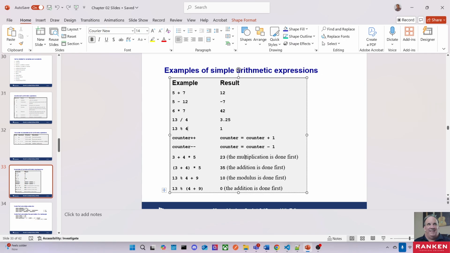Here, multiplication is done first. You multiply 4 times 5, then you add 3, right? 4 times 5 is 20, plus 3 is 23. Here, the addition is done first. Well, that's because it's in parentheses. Parentheses take precedence, right? So here you've got 3 plus 4 is 7. 7 times 5 is 35.